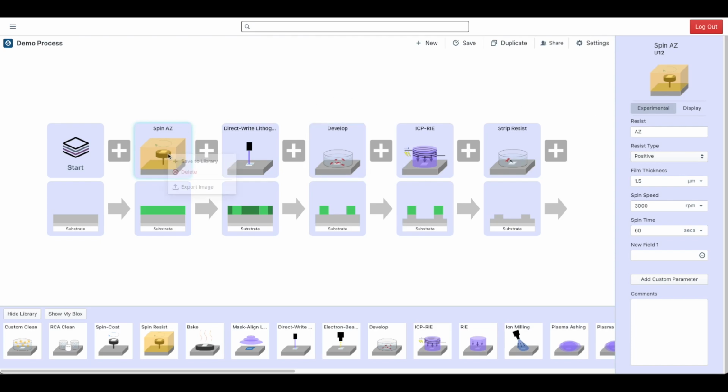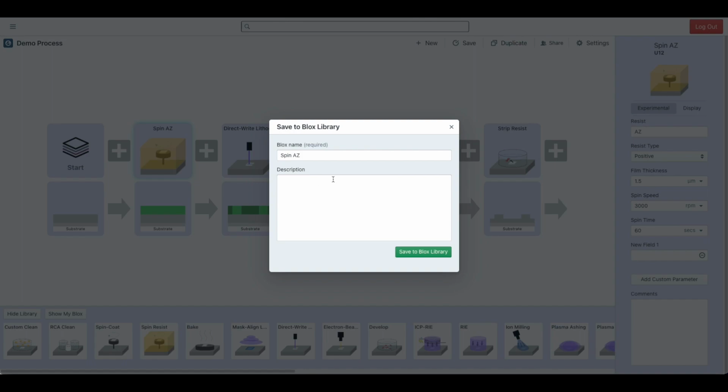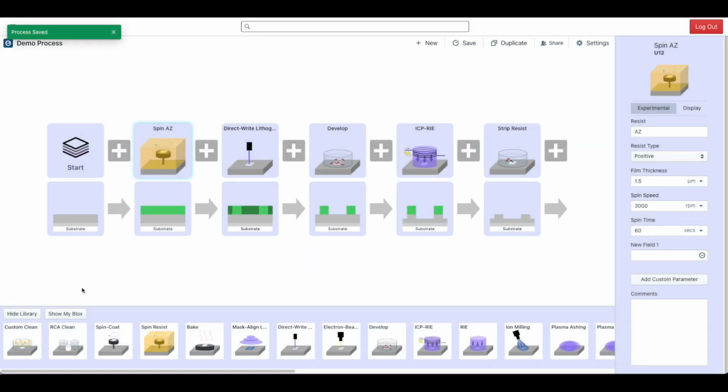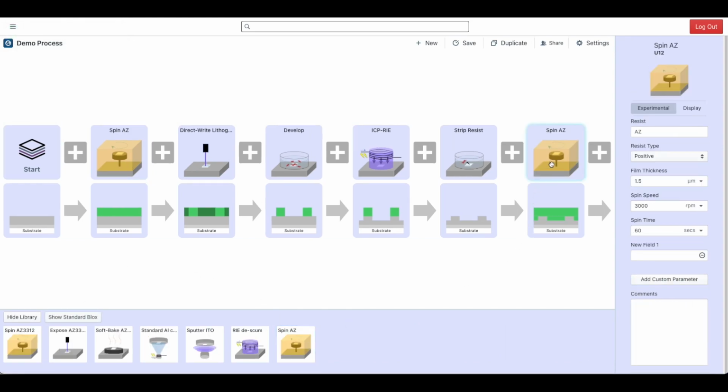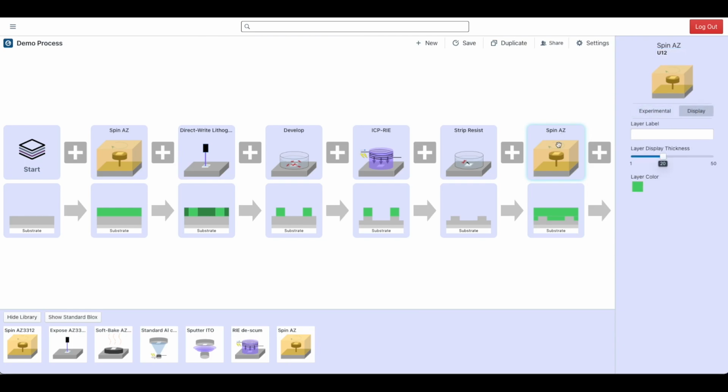In order to do that in Fabublox, the context menu can simply be used to save this custom block to library. We can add a description and save it to our blocks library, and it will now appear under My Blocks. If we add it to the process, we will also see that the name, the tool name, and all of the parameters that we saved are reproduced here. And it even saves the display parameters associated with it, and it reproduces the layer thickness and the green color that we custom defined earlier for this resist.